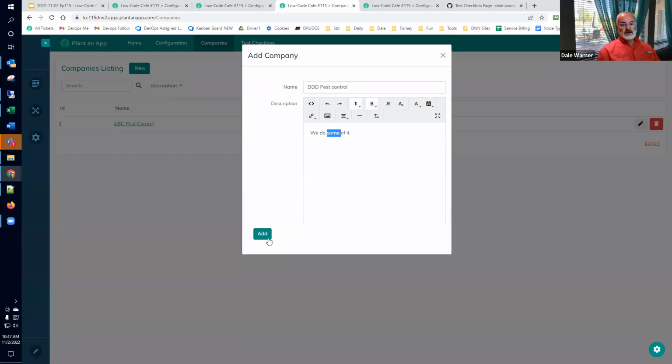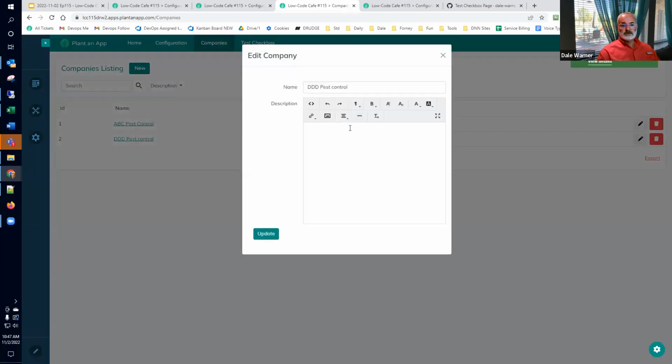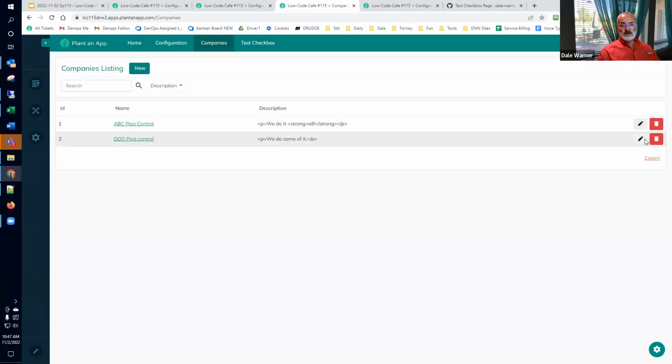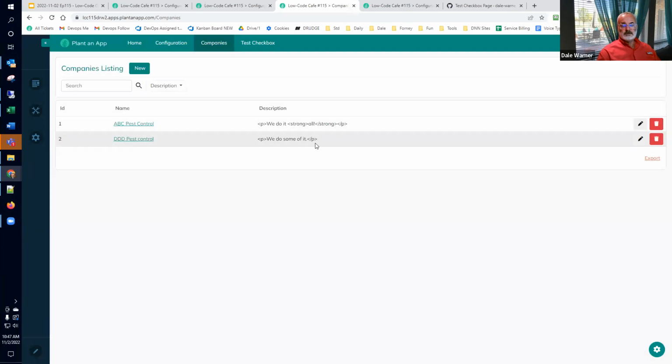I'll make that underlined. So, oh, I didn't accurately get that underlined. There. And I don't know why it doesn't edit. So the fun of doing things live.